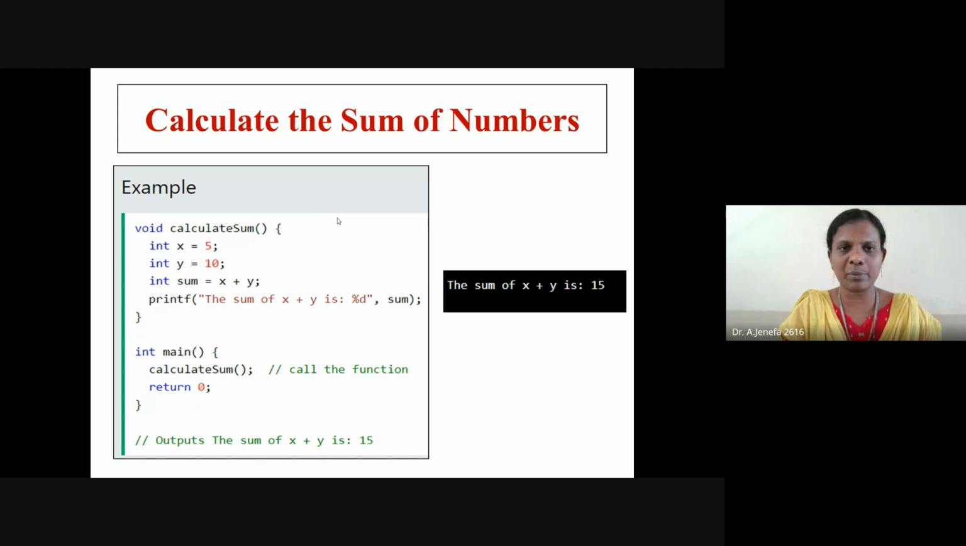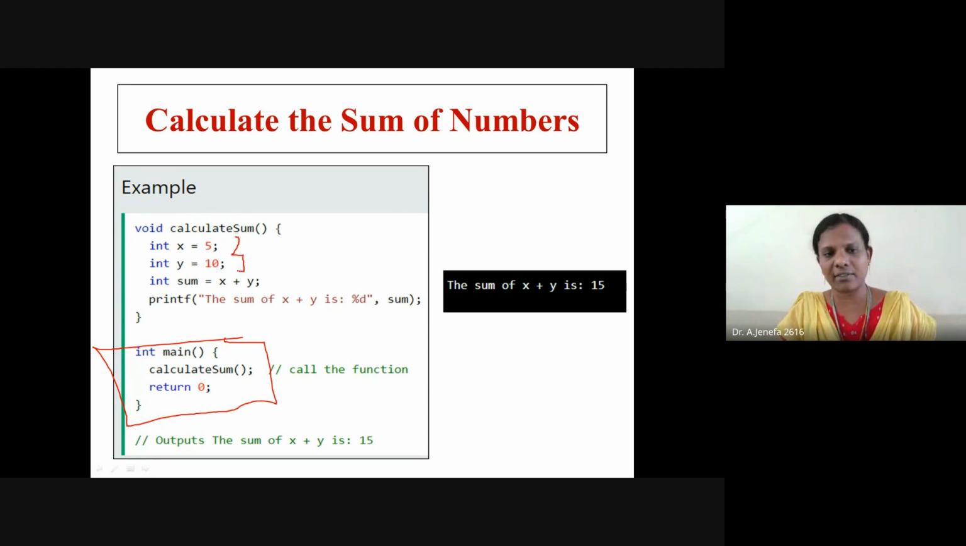This is the example program to calculate the sum of numbers using the function concept. This is my main program. From the main program, I'm simply calling the function calculate sum of. Now see the function definition. I have variables declared here: x equal to 5 and y equal to 10. I add the values of x and y, store the result in another variable called sum, and print it. Now see the main program.